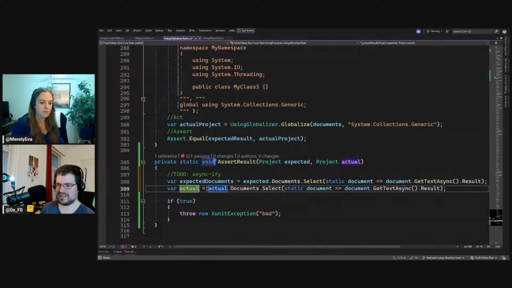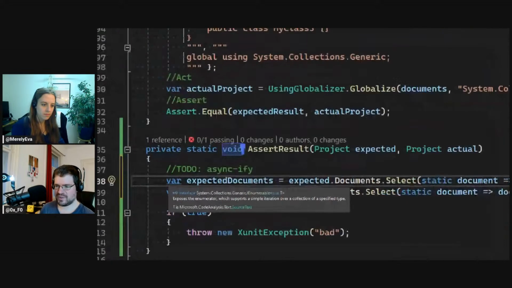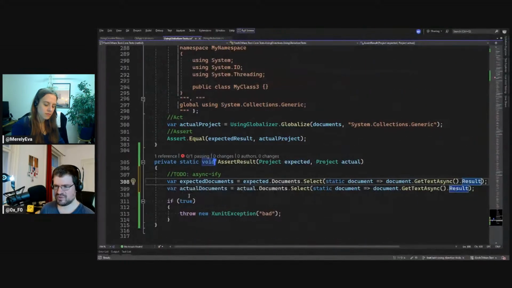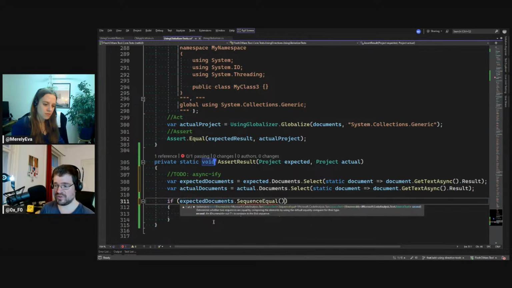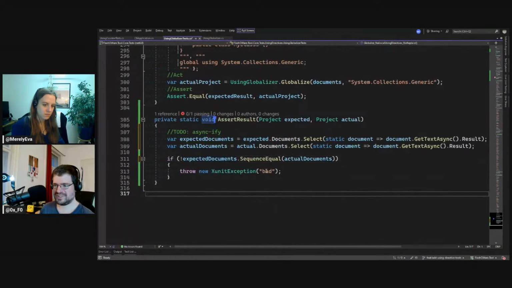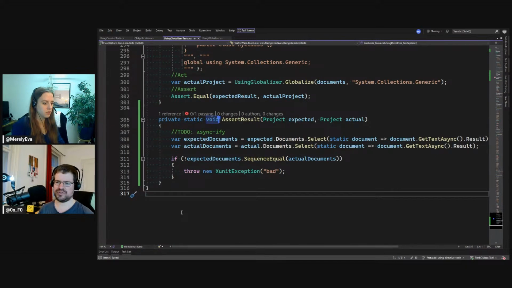So this will be our actual. What will be actual texts? Documents. And from these, I think this is now a source text. I'm not sure if source text is comparable, but let's give it a try. If we now do the same sequence equal that we had previously, and if it's not equal, then we throw some exception. Yes. Okay, let's start with that, and then we can improve the error messages. Sure.